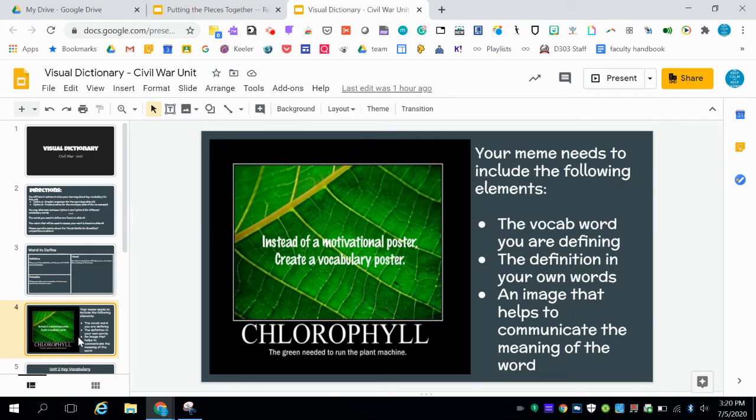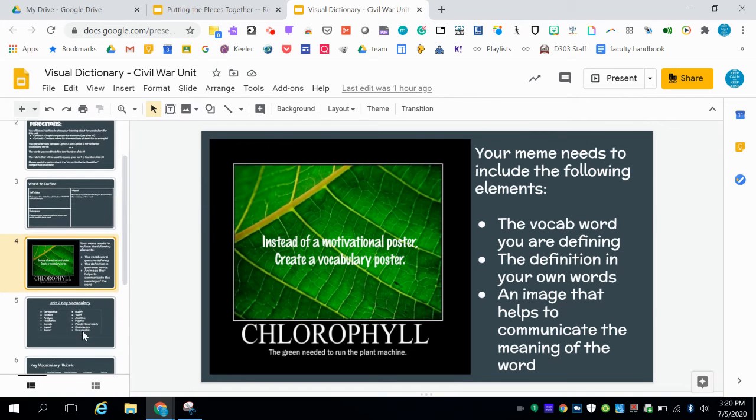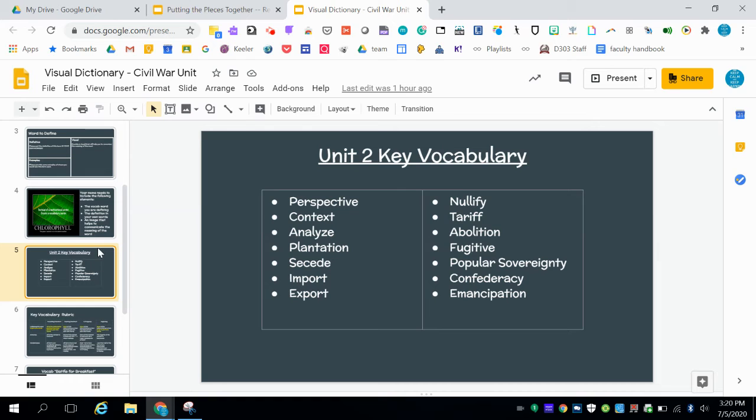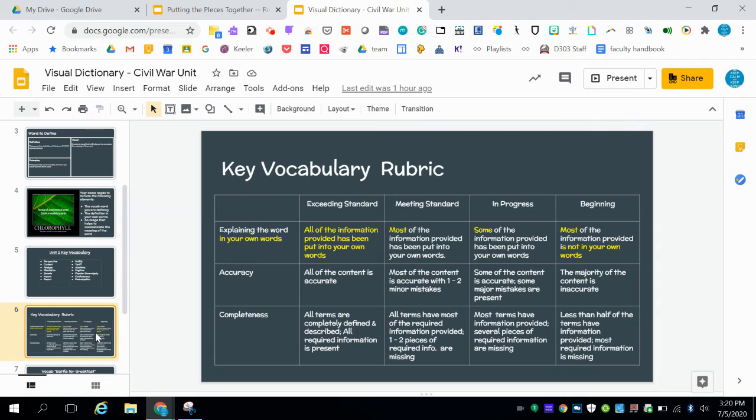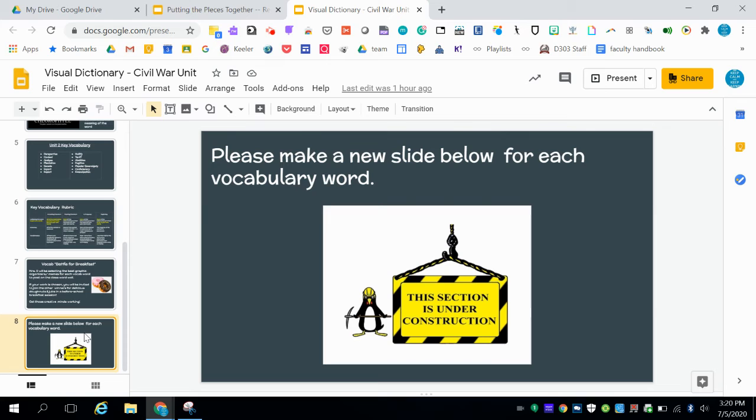The other option they have is to come up with a meme or find a meme that has the vocab word, the definition, and an image that helps to communicate the meaning of the word. And they can go back and forth between these two options for the various terms on the word wall. Then they get their visual dictionary assignment with the list of keywords they have to look up. They have their rubric, where you'll notice it's important they explain the word in their own words. They are accurate, and they have completely done the assignment. Then, basically, they just add slides to the slideshow that they got in Google Classroom and create a slide for each of the terms.